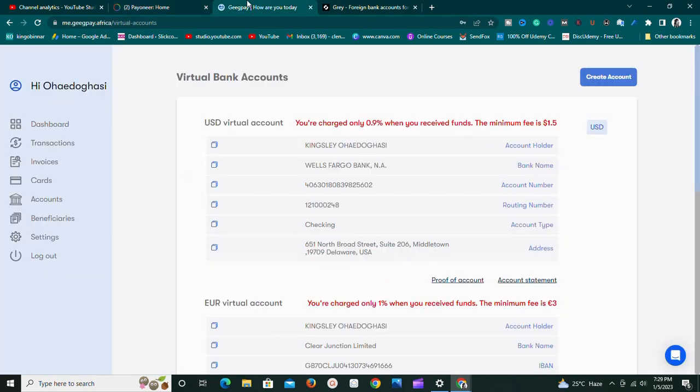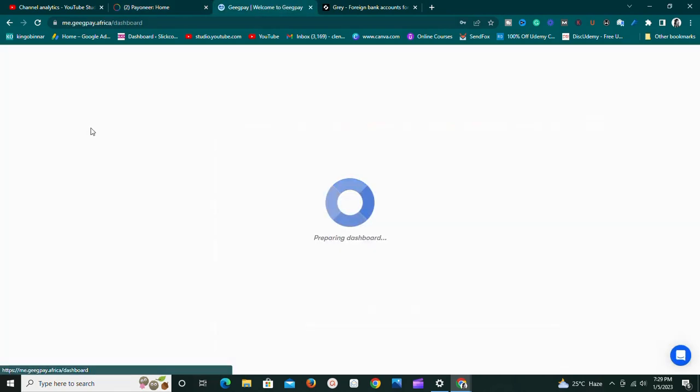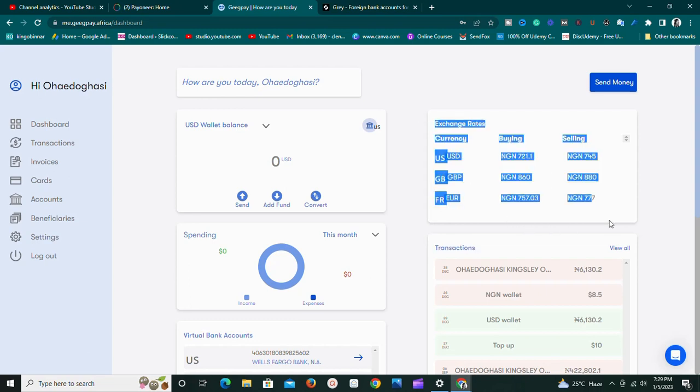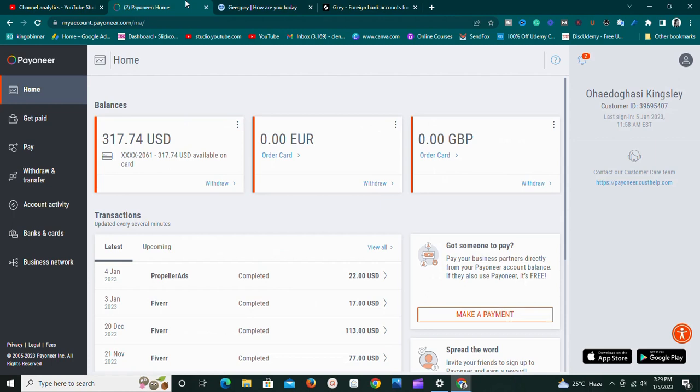If you come over to geekpay.africa and I go to the dashboard, you're going to see that they change $1 here for 721 naira, £1 for 860 naira, and €1 for 757 naira. So these are black market rates. But Payoneer deals with bank rates, as you can see, so that is not good for an arbitrage business. That's why you want to link all these banks up to Payoneer, so you can transfer this money from your Payoneer account to these various bank accounts.